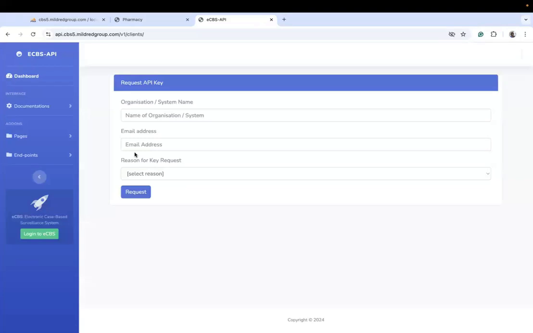Whichever organization or system doesn't have a key, and this can even be within the IT group, maybe you have 5 different systems, one for lab, one for pharmacy, one for antenatal, different systems. And at this point, you want to get any antenatal records, for instance, from the ECBS system on that antenatal system, instead of having to re-enter it if it already exists on the ECBS system.